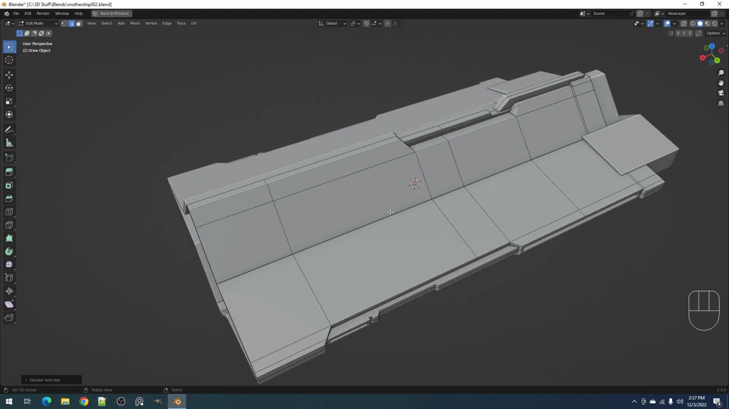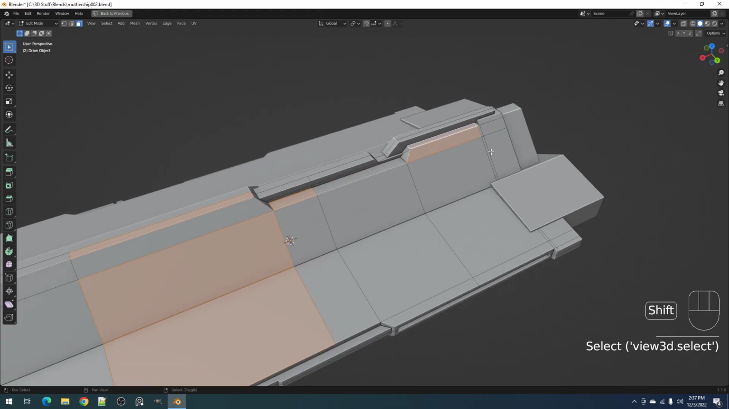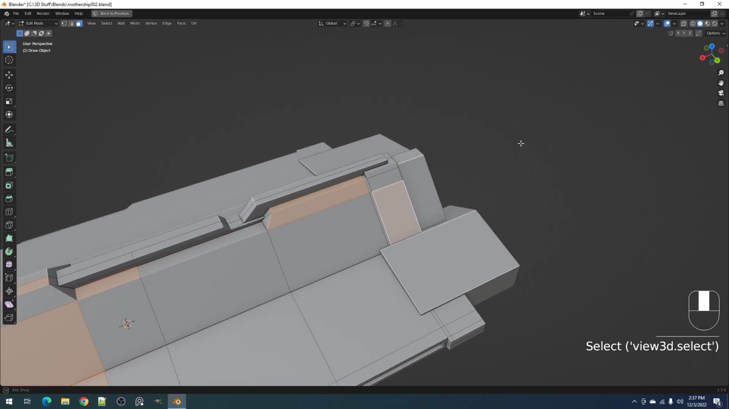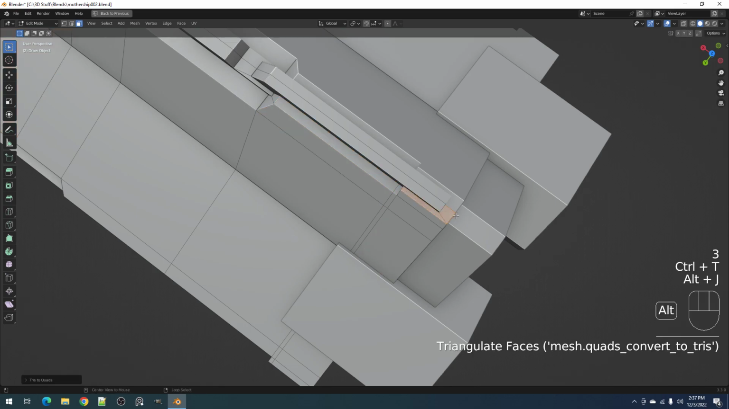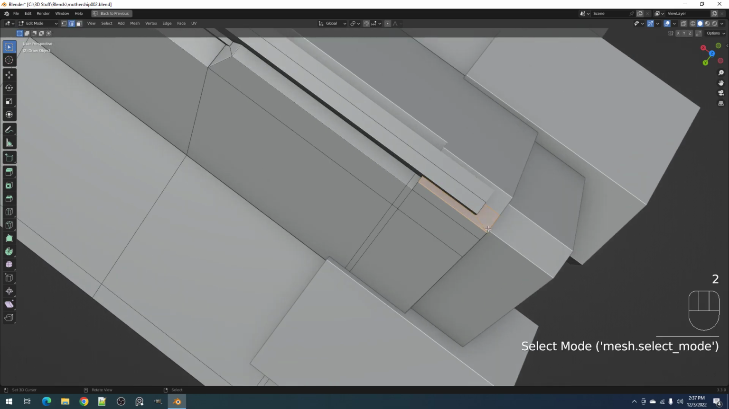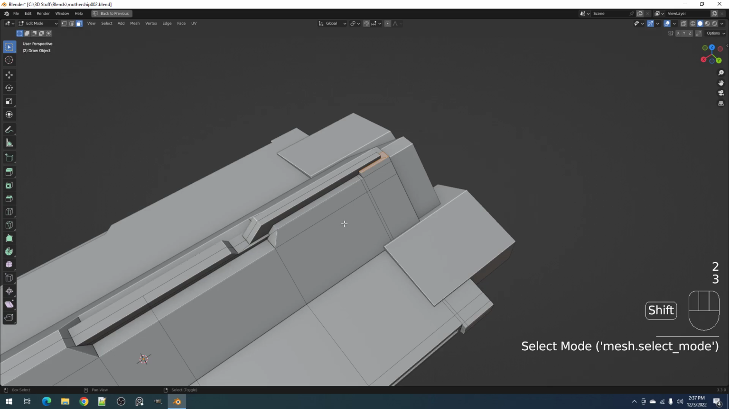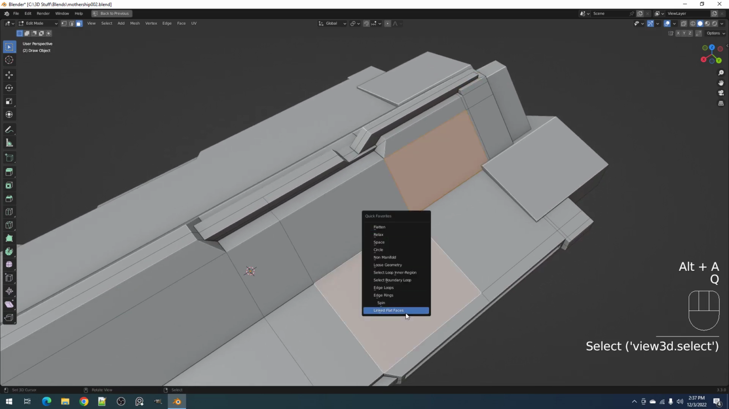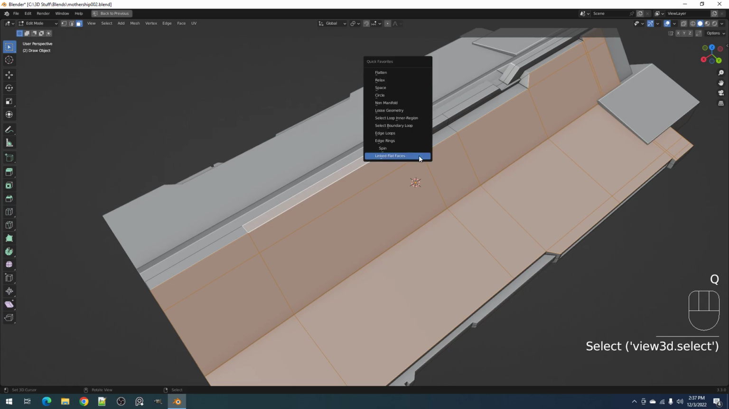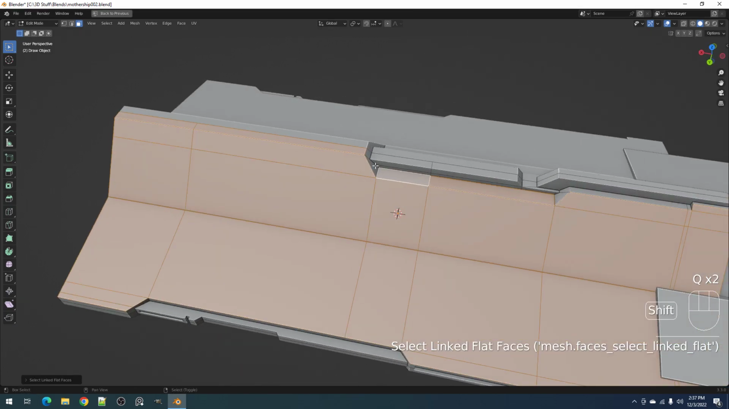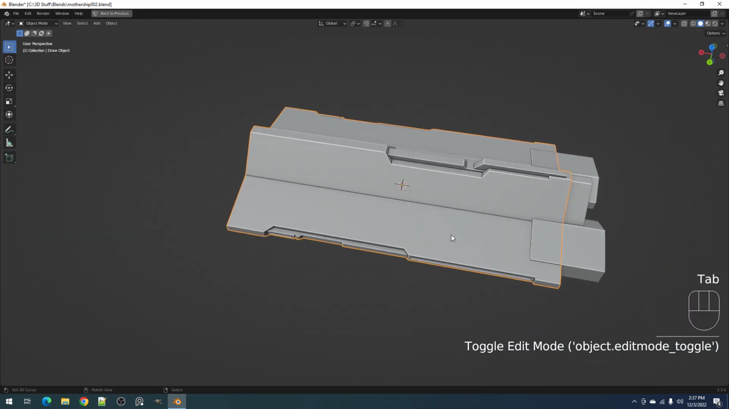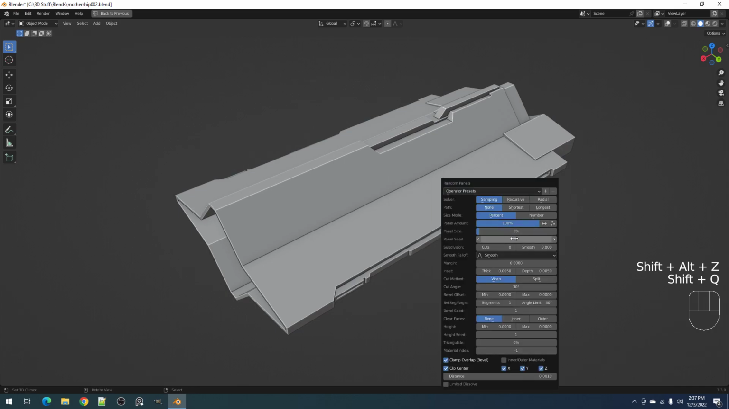Okay, let's try it. This surface, and this. Probably this one too. Linked flat faces. Let's try and include this. This as well. Random panels. So get rid of the symmetry line.